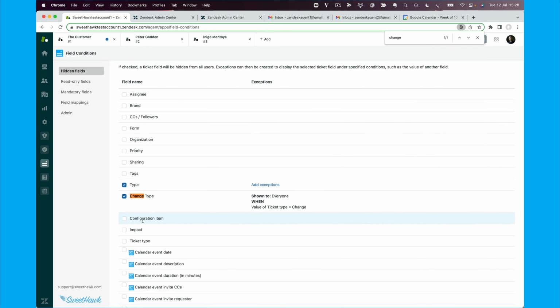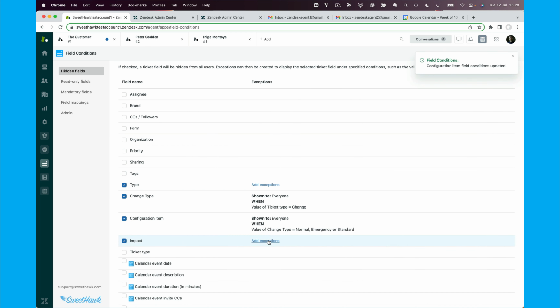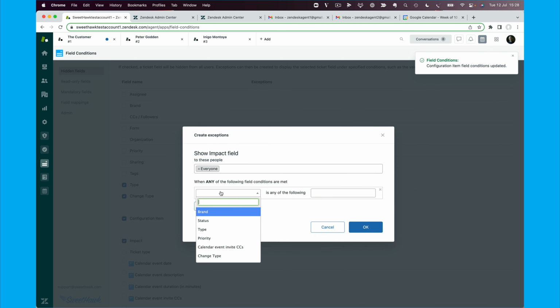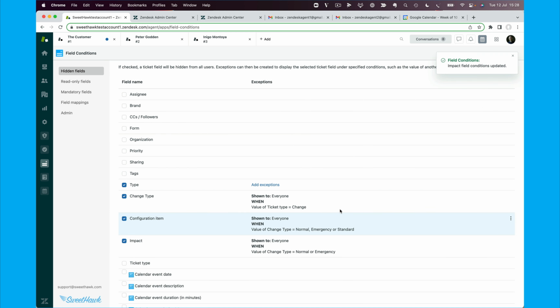And then for example, our configuration item and impact, we can do the same thing with these, but we can do it based on a selection within the change type field. So we can say, well, show the configuration item when the change type field is set to normal and emergency, or all 3, let's say. And the same with impact. Maybe we only want to show the impact when it's a normal or emergency change, for example.